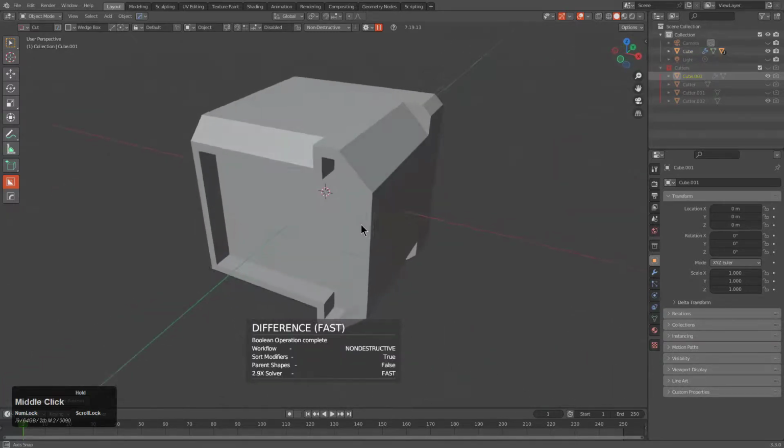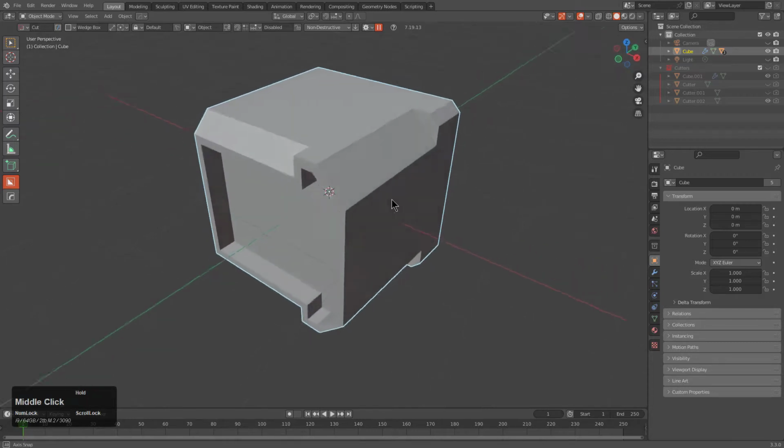So here we can see the amount of time that's truly being saved between face extract and doing it the old school way.